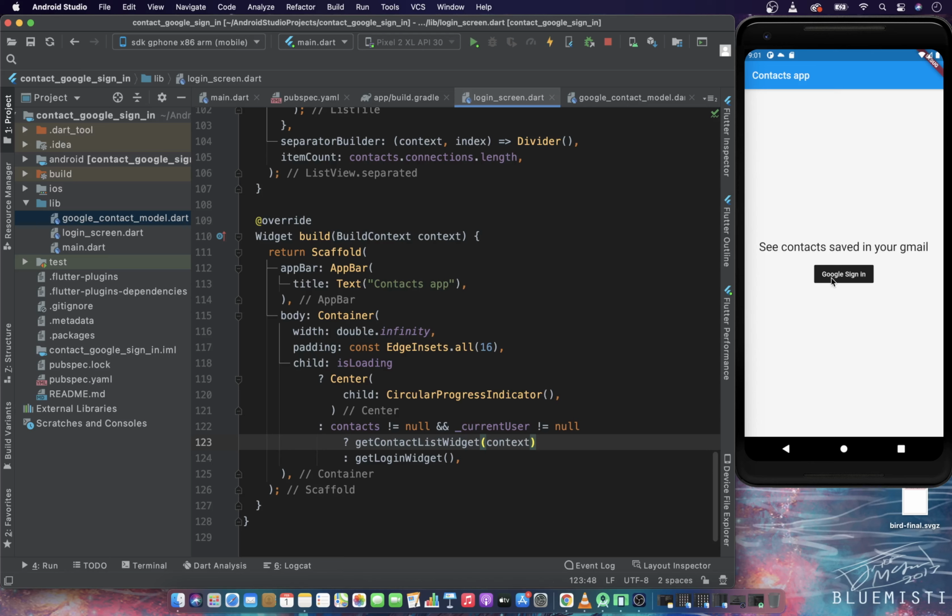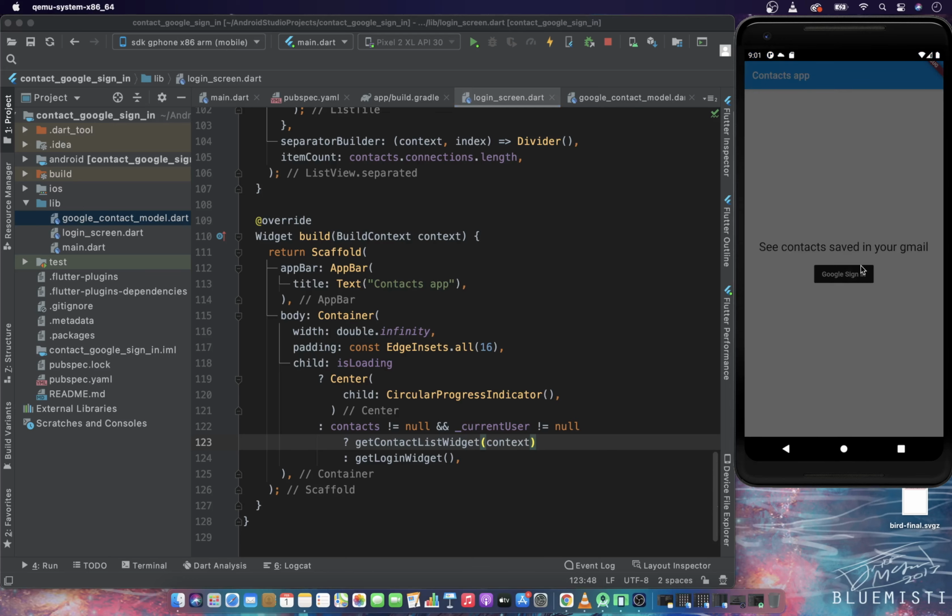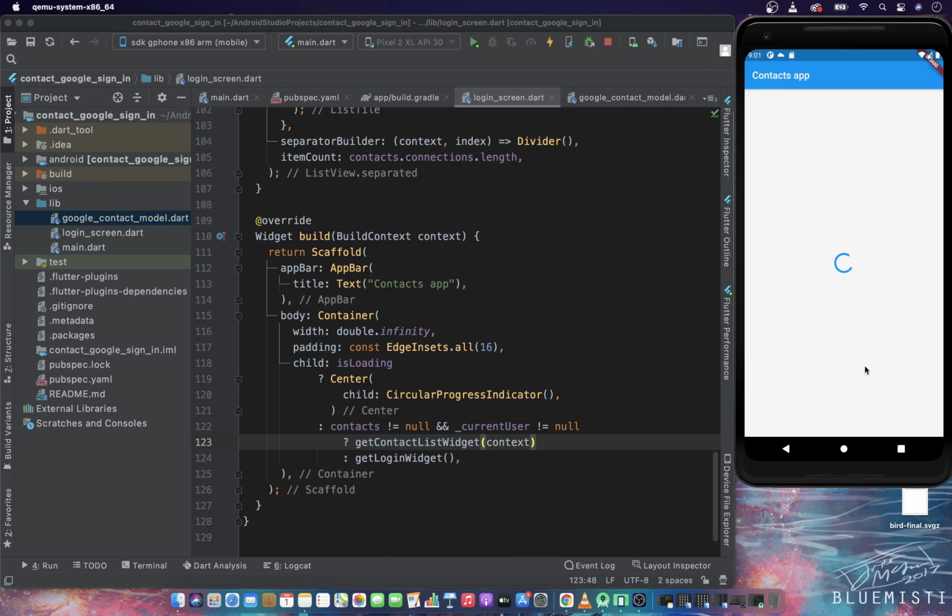If I click on this Google sign in, you can see it's currently trying to perform login. And now it's showing the loader also because we have used it here. And also it's showing the list of all the contacts. If I tap on anyone, you can see it's showing the phone number. So I think this is it.